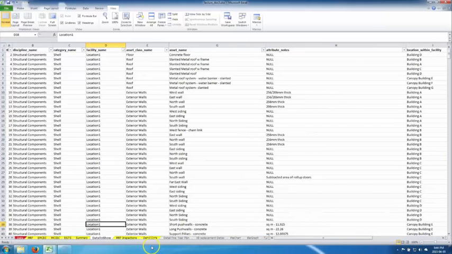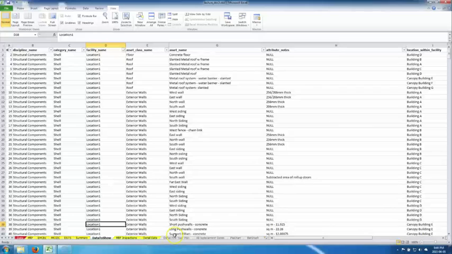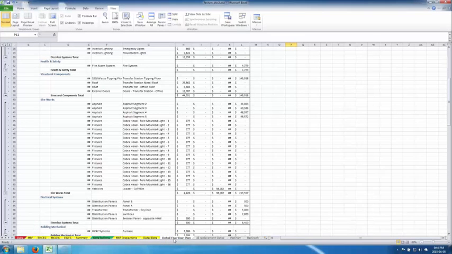Now we can assign another color to the final result tabs. So let's change the color of those tabs to green. Again, we can select all of them and apply the color at the same time.